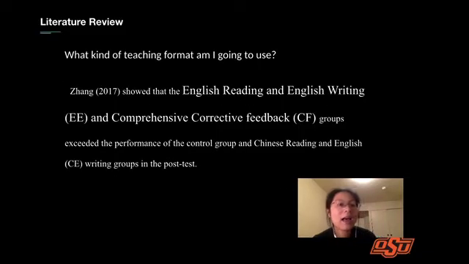And secondly, I also want to find out the teaching format I'm going to use in my research. John showed us that the English reading and English writing and comprehensive corrective feedback groups exceeded the performance of the control group and the Chinese reading and English writing groups in the post-test. So I'm going to adopt English reading and English writing as the format to teach primary school students.